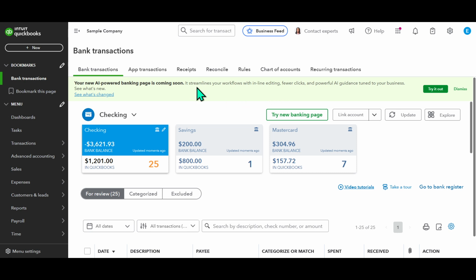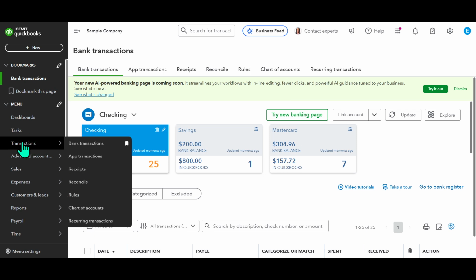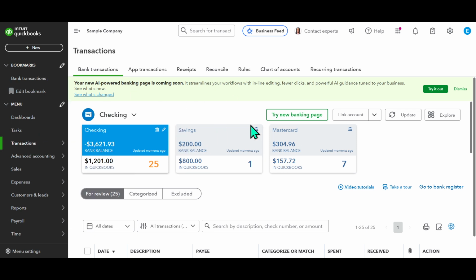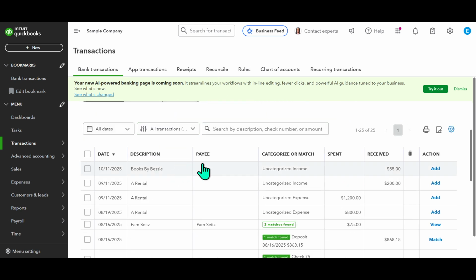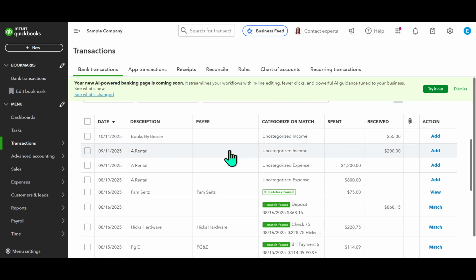First, navigate through the left-hand panel and click on Transactions. This is the main section where all your financial activities, including bank transactions, are recorded and stored. Once you're there, proceed to the Bank Transactions tab. This is where you'll find a detailed list of your banking activities, giving you a clear picture of what's been recorded in your books compared to what the bank has reported.